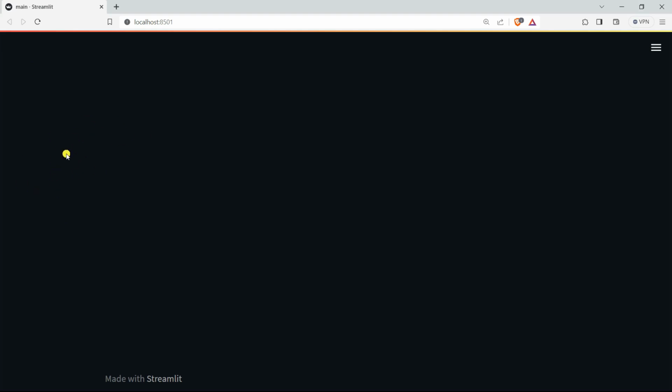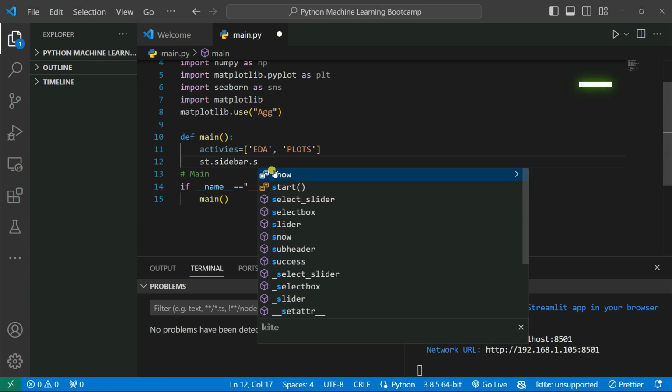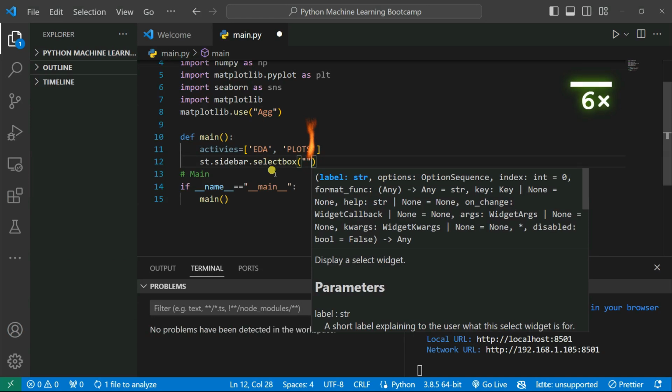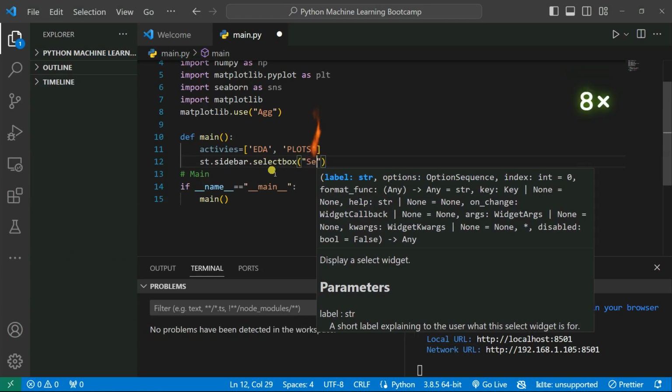So when I select the EDA, we can see the dataset explorer, where it shows how many columns it has, or the correlation matrix, all of them, right? So then I'm going to give here the select box. Now inside the select box, I'm going to give one command that's called select activity, like that.